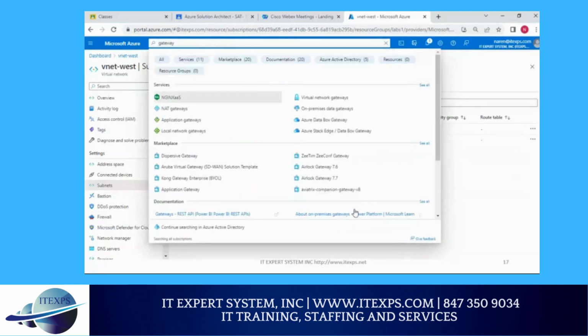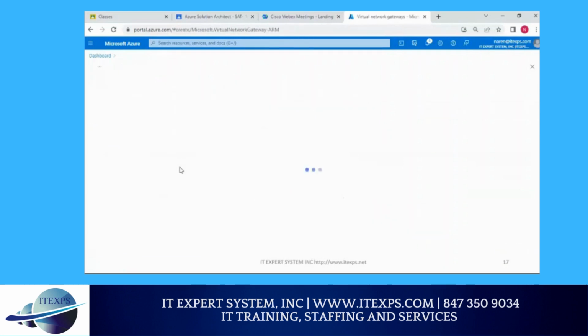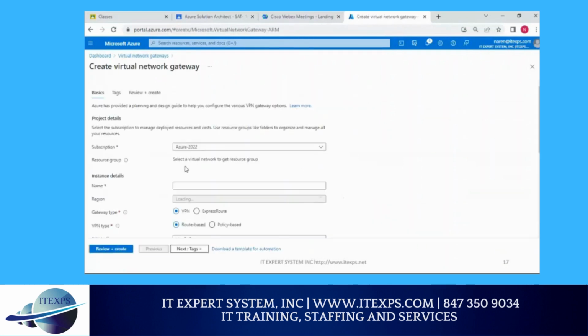You see virtual network gateways? This is the appliance you want to deploy now. Right? You say, okay, I want to create a virtual network gateway. So click on create. We'll say, okay, what is your gateway name? So I'll say this is the East gateway.